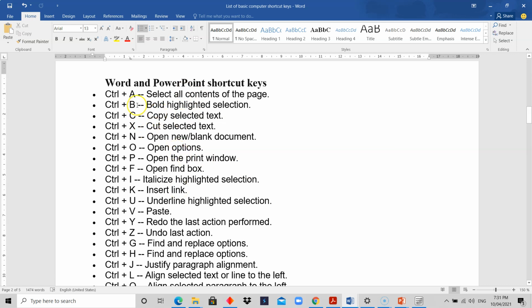Do you understand that? So you have Ctrl A, Ctrl B, Ctrl C, Ctrl X, Ctrl N. Can you see all of that? So just look at them. This Ctrl B will add a bold effect to your text. This one copies your text. This one cuts your text. Where we were using copy and paste the other time, you can use Ctrl C to copy. You can use Ctrl X to cut. You can use Ctrl V to paste.